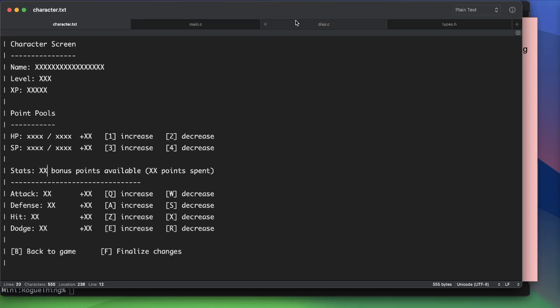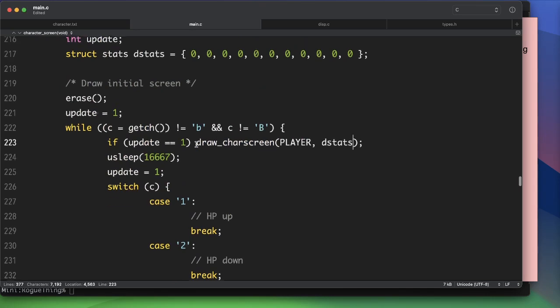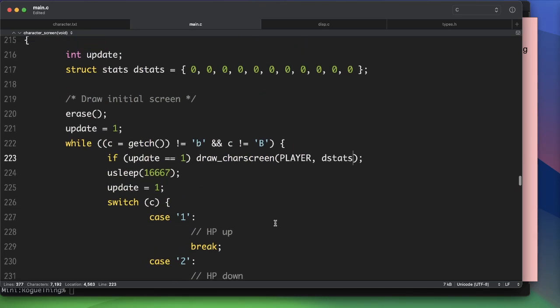So yeah, that'll work. Okay, then the way we're going to do it, we're going to change things.